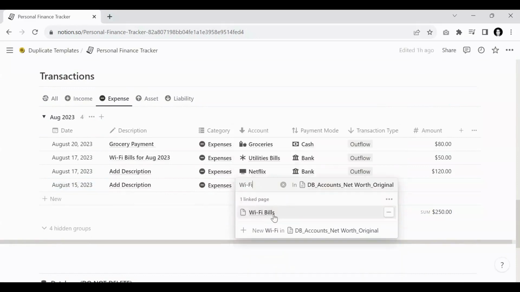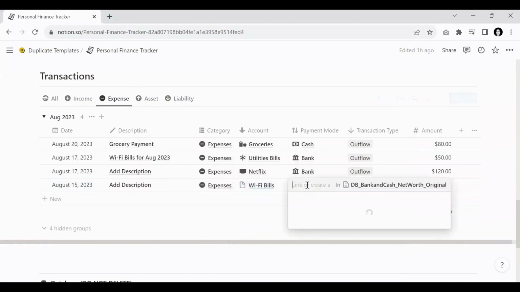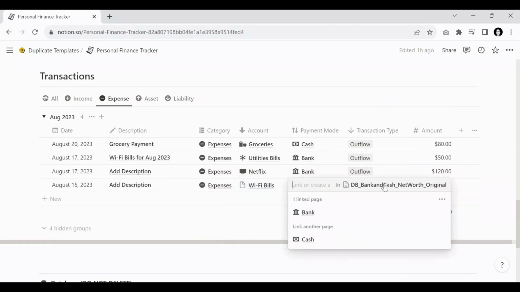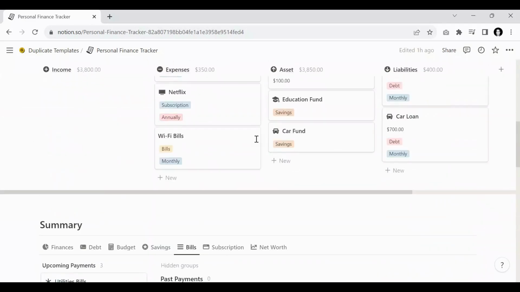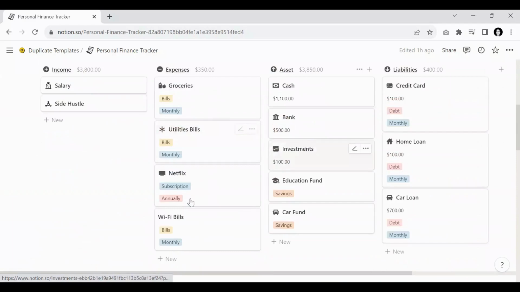As soon as I put it, it displays that, then I'm going to select the bank as the mode of payment, okay, and it is going to be an outflow transaction type, okay. So I'm just adding, let's say, $100 to the Wi-Fi bill, okay. So we have paid on August 15, so it should definitely show us September 15 as the next date of payment, as we had set the Wi-Fi bill on a monthly basis.